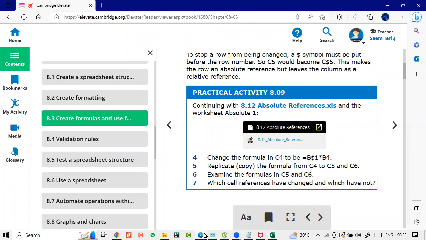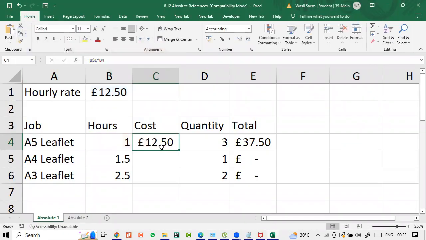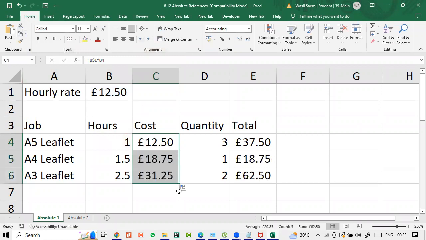Replicate the formula from cell C4 to C5 and C6. So C4, C5, and C6.